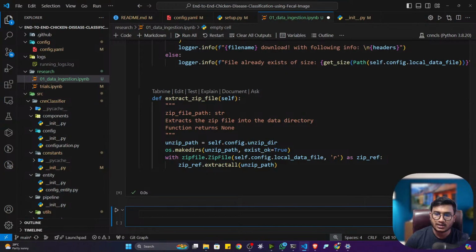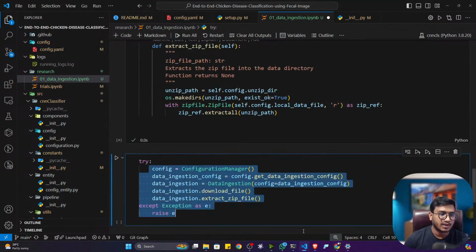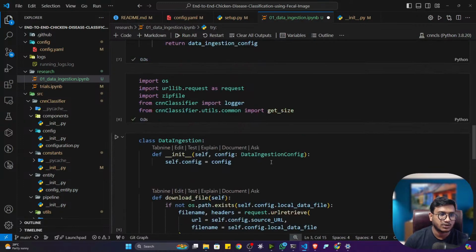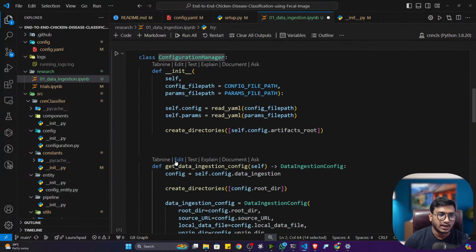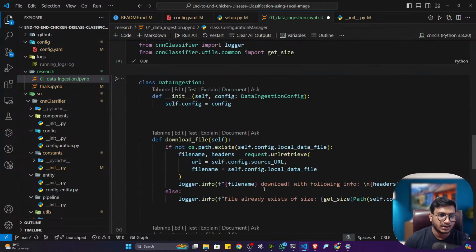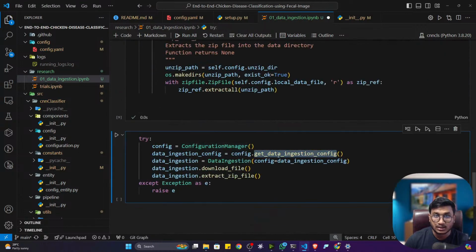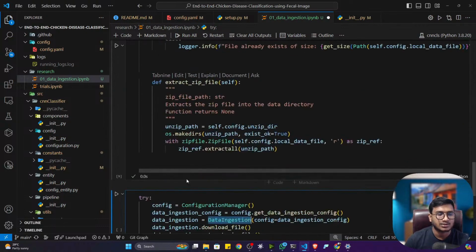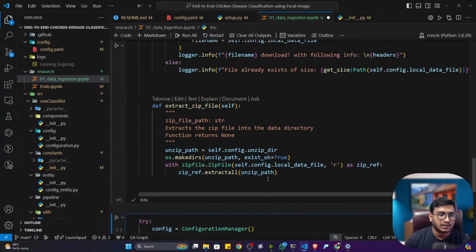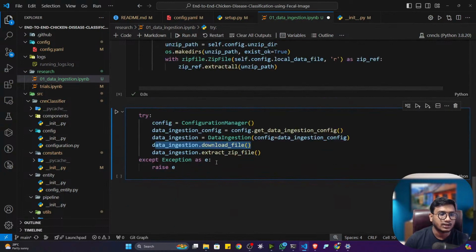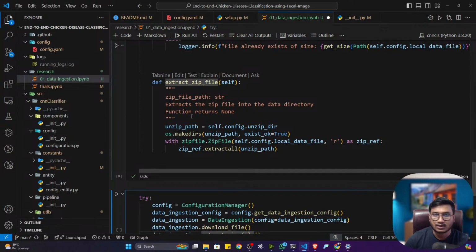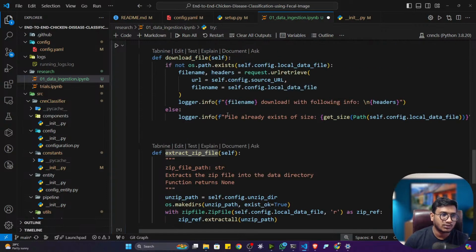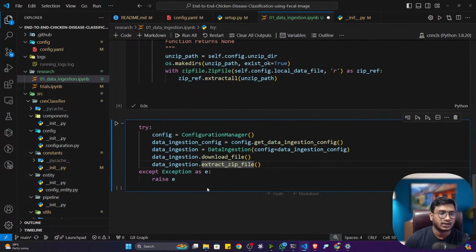A pipeline is nothing but a step of execution. You can see this is the entire pipeline I've written. First of all, I'm initializing the configuration manager because I need this configuration, right? Then I'm getting the configuration. You can see get data ingestion configuration, and whatever configuration I'm getting, I'm passing it to my component class, because it will take that. Then I'm calling the download file first of all. Then I'm calling the extract zip file second, because first of all download, then unzip. I think it is clear now.